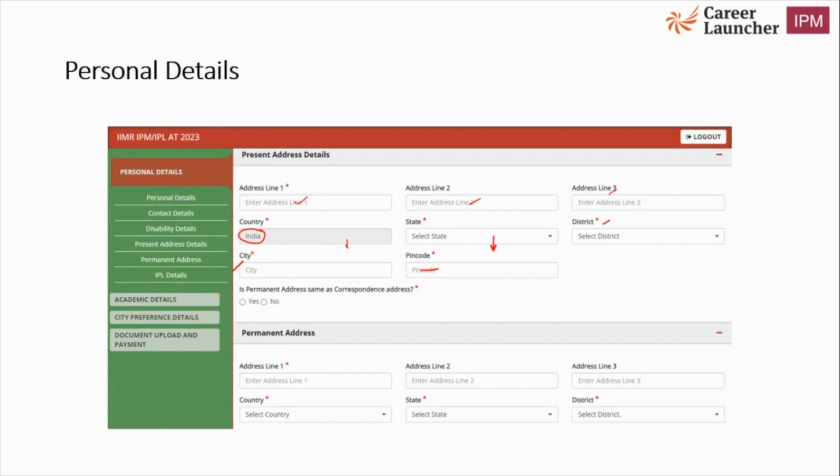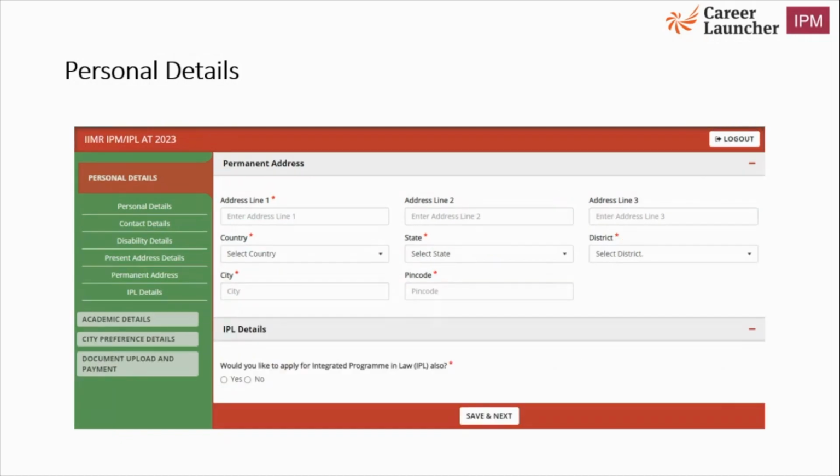Now, your correspondence address may be the same as your permanent address, or it may differ. So if your permanent address is the same as your correspondence address, then you will have to select yes to this question, wherein the application asks you, is permanent address same as correspondence address? Again, if it is the same, then select yes. If it is different, then select no. If you select no, you'll have to type your permanent address details over here. If you have selected yes, then it will come pre-populated. It will be a copy paste of your present address detail. Otherwise, you'll have to type the same.